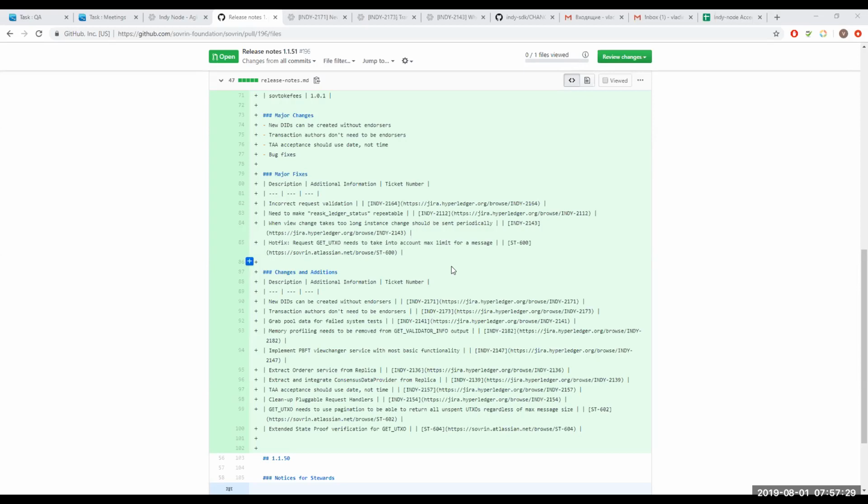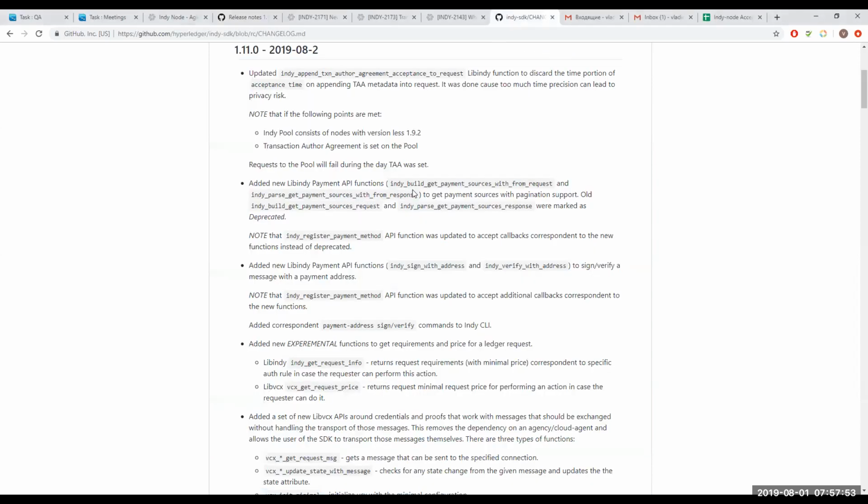They were connected with incorrect request validation and some ZMQ issues that were found during previous testing. Also, some work was performed on the CD pipeline side and in system tests. And also, there are many SDK changes on the SDK side, in libindy and libsovtoken.